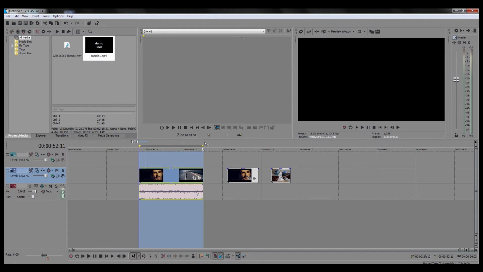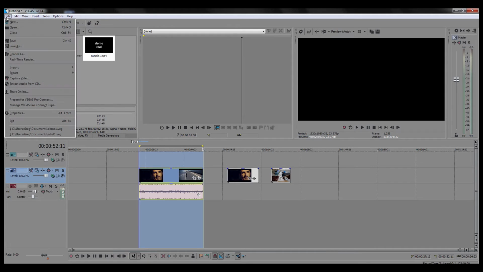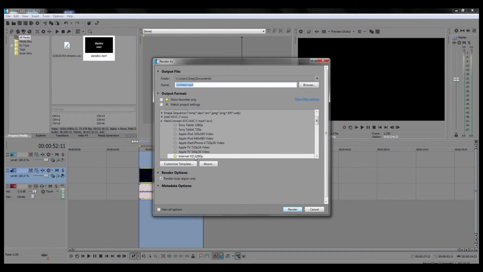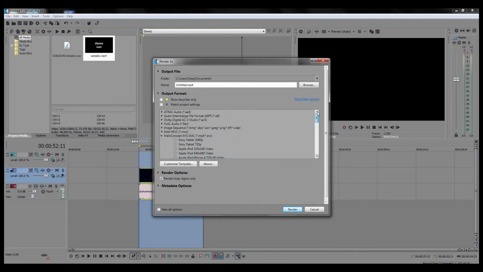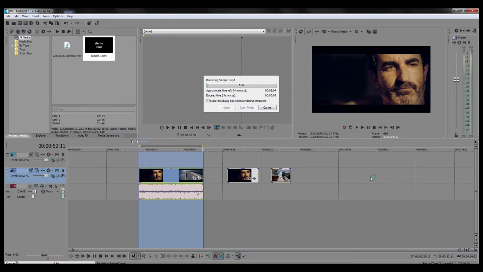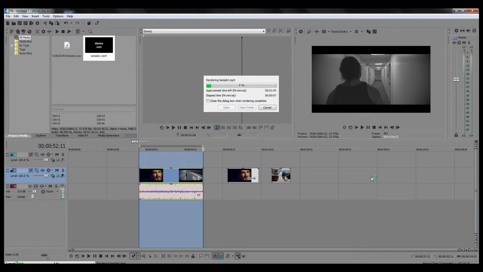So once you identify the loop region, then you just simply come up here to File, Render As, and you pick your poison. There's all kinds of ways you can render this stuff out. And you give it a name, like sample 3, and it renders out your video. It's really that simple to use. It's just import and render out.